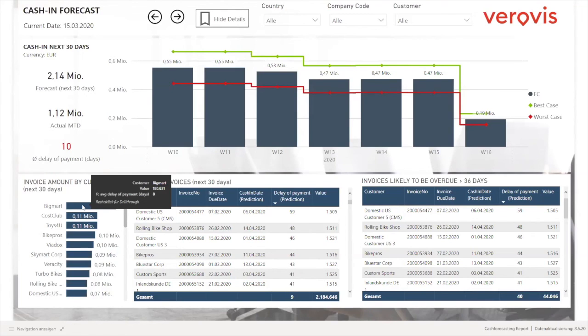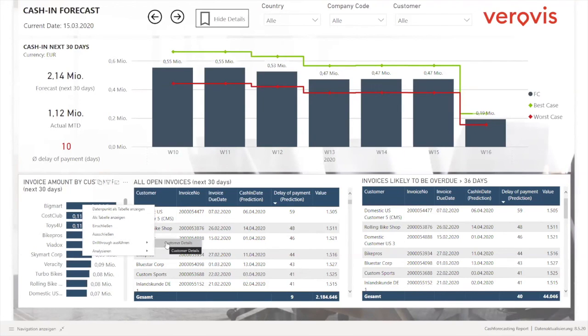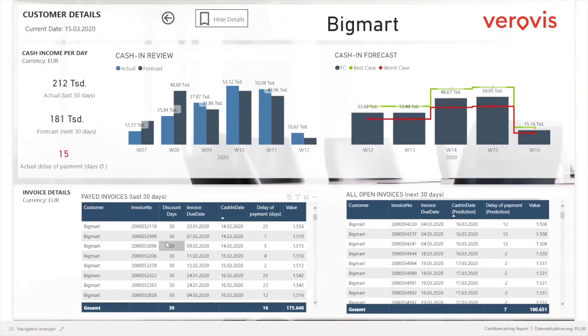If we're now interested to see a detailed analysis for a specific customer, we can perform a so-called drill through by right-clicking and selecting Execute Drill Through, Customer Details. Now we see a hybrid of both the dashboard and our detailed forecast page, but filtered for the specific customer that we drilled through to, in this case, BigMart. This can help us to identify and further analyze the payment behavior of our most important customers.